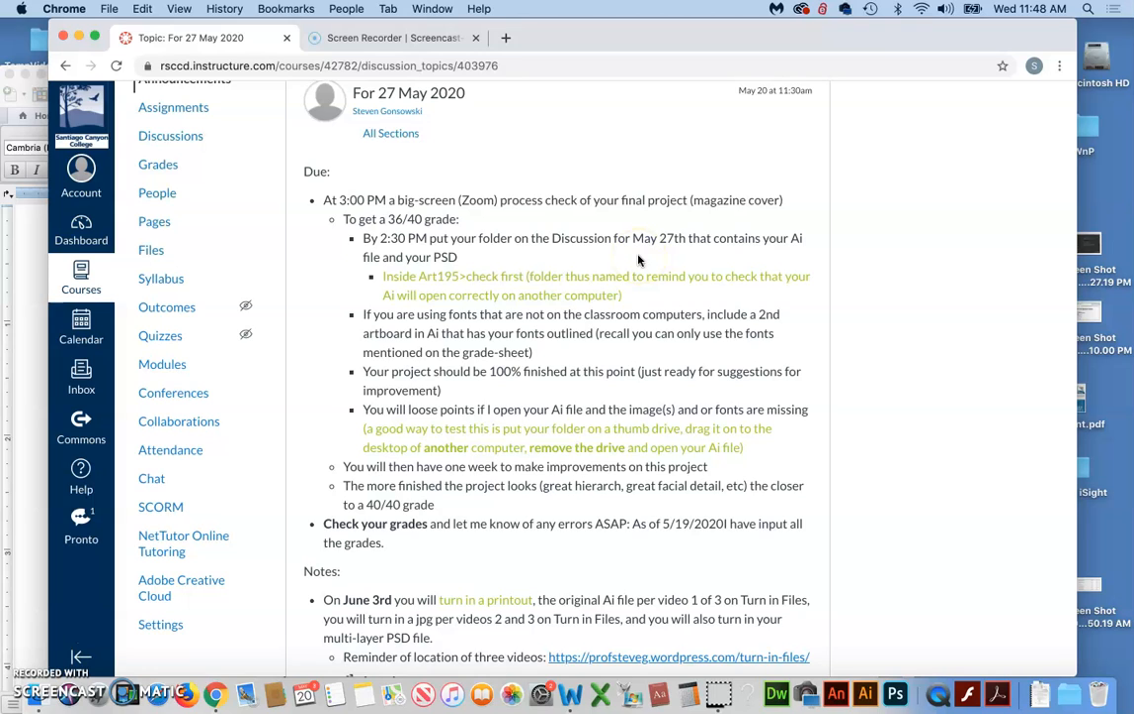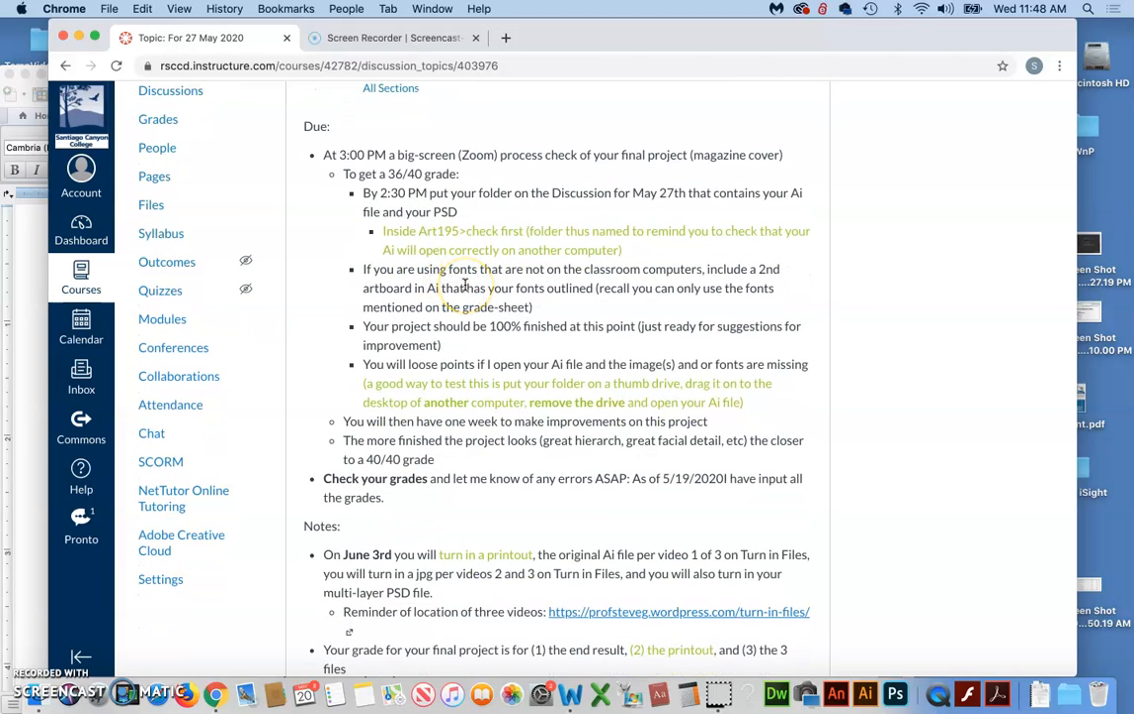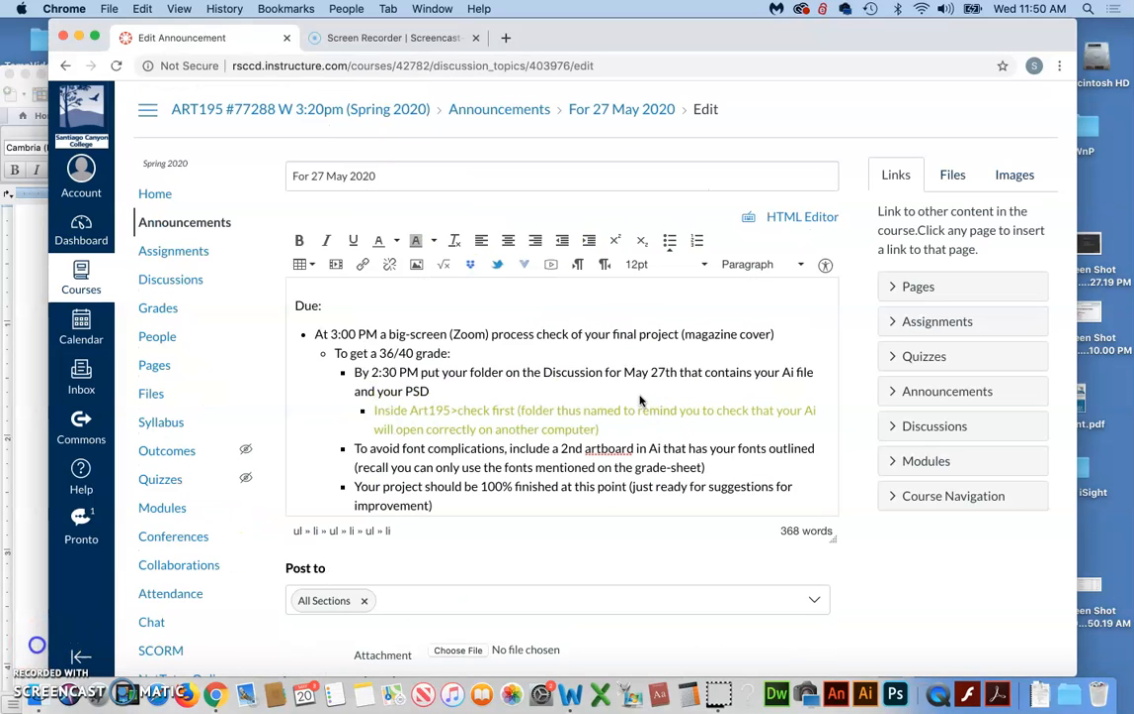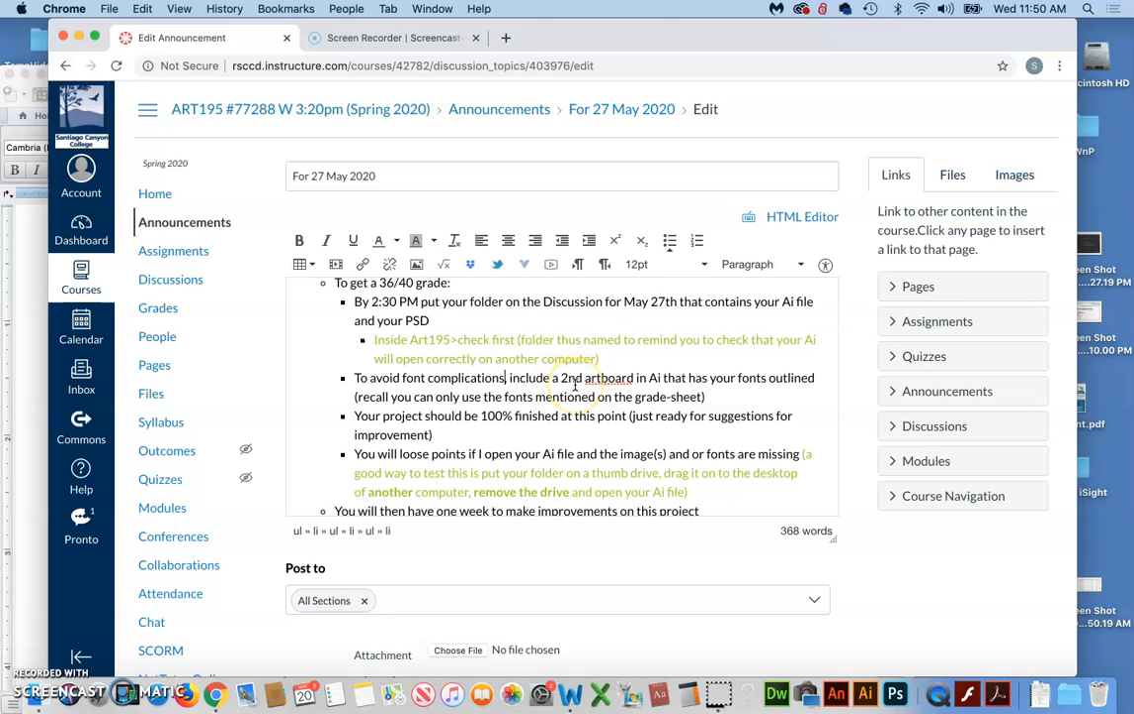by 2 p.m., put your folder on the discussion for May 27th that contains your Illustrator file and your Photoshop document. If you are using fonts that are, I normally say not on the classroom computers, but actually, let me just change that. Yeah, so basically everyone needs to do this now, because I have no idea what machines you're using. So it now says, to avoid font complications, include a second artboard in the Illustrator file that has your fonts outlined. Now, if that doesn't make sense to you, that's based on video instruction that I have, and let me just show you where that is.